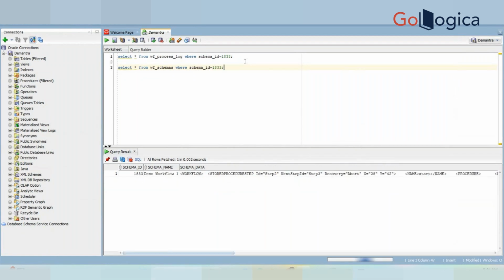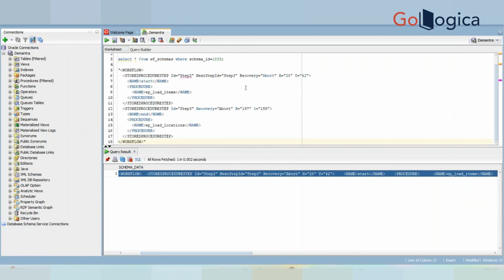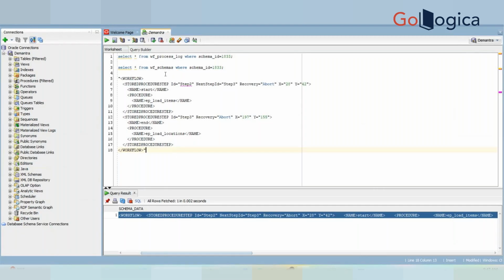Okay, now if you see this, it's starting with step one, which means step two in our case, right? Step two, what is it actually executing, what is the name of this step two? Start. Within the step it is executing the ep load items. But again, if you see line number six, what it's saying is, after step two, go to step three, next step ID. So after this current step, you go to step three.